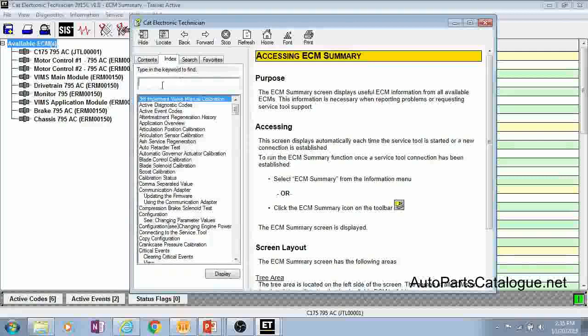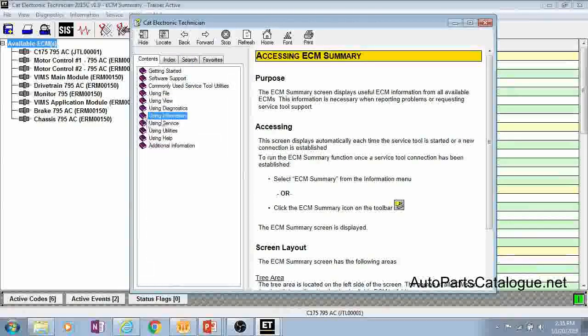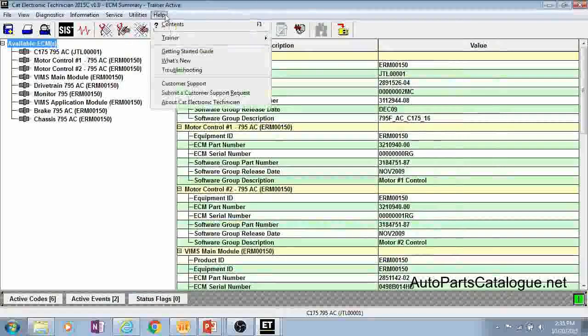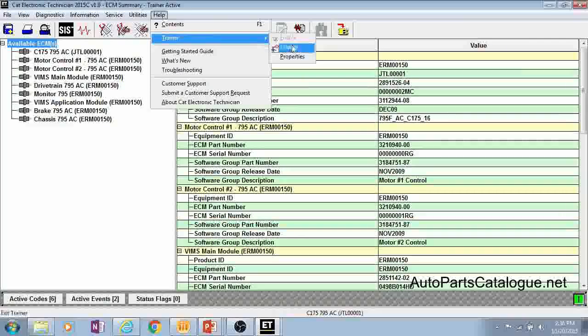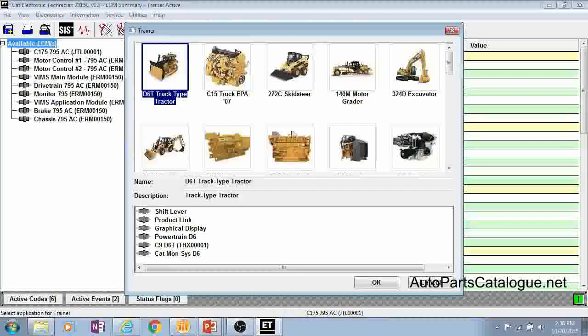If you'd rather just type in keywords, you can do it that way. Or you'll see that if you go through the contents, it's pretty much set up using the various different menus that are available within CAT-ET. Next, we have the trainer function. So if you're in a trainer module, you can come up here, select properties, and switch which trainer module you're connected to.